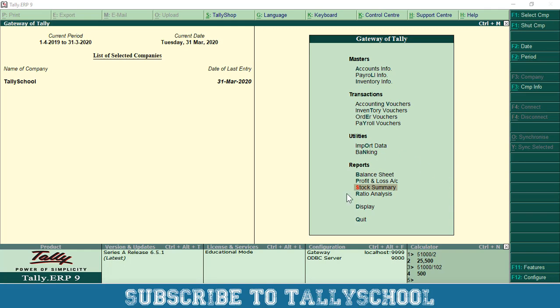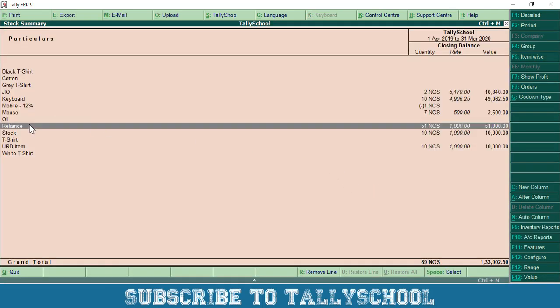So first of all, in Tally, let me show you the stock summary. And in there, let's see the Reliance stock, which I have selected right now. So 51 shares total for 1000 rupees per share, and total value is 51,000. Now, how do we create the stock split entry in Tally?